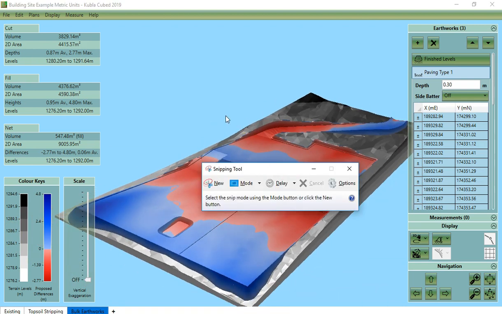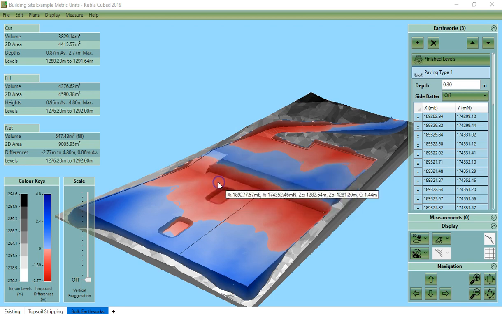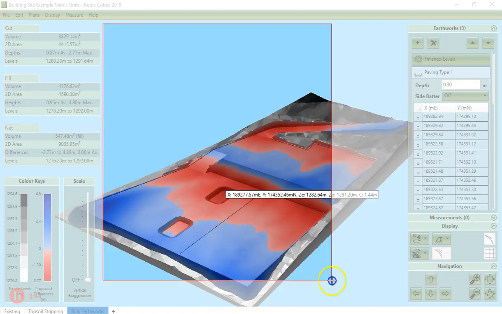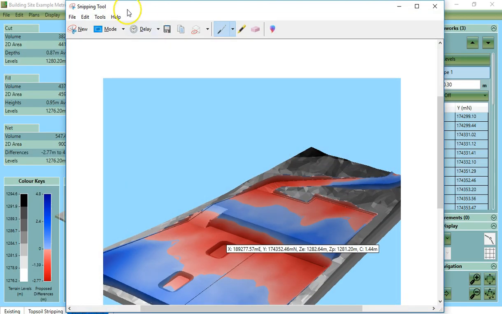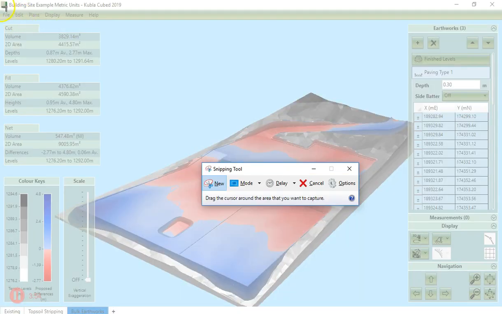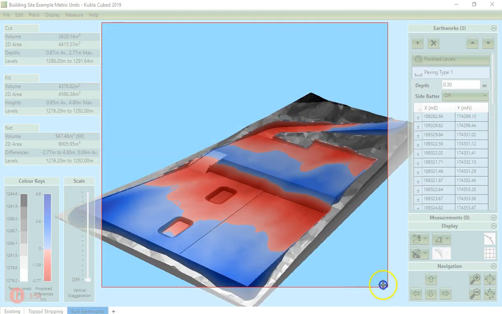So to save a part of the screen, I just click on New, and then I select the part. If I'm satisfied, I click on File and then Save. If I'm not satisfied, I click on New, and I choose a different area.